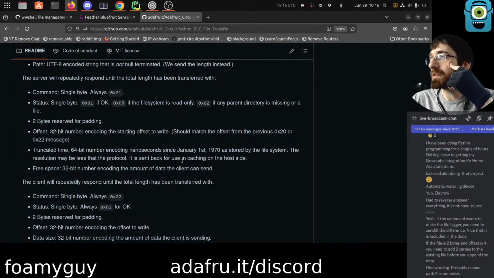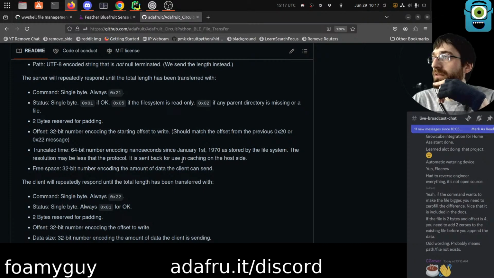If the command wants to make the file bigger, you need to 0 fill the distance. Nice that it is included in the docs. If the file is 2 bytes and the offset is 4, you need to add 2 zeros to the existing file before you append the data. Oh, I see. Okay, so yeah, I see. You're replacing a smaller file. Then it will fill up to the offset with zeros before it starts writing. That does make sense.